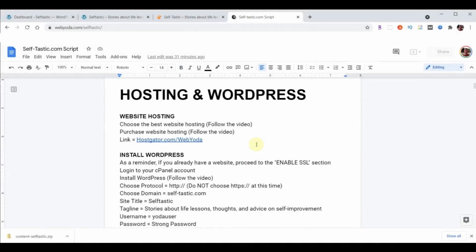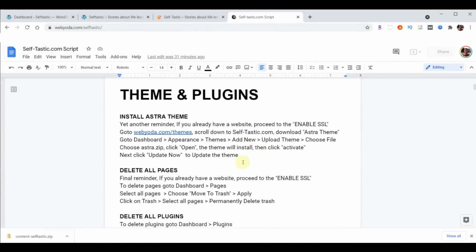We've already covered the hosting. We've already covered WordPress. And now we're going to jump into themes and plugins. Now, for the most part, I won't be showing the script. I'm just going to be using the script, but you know that it's there for you as well.